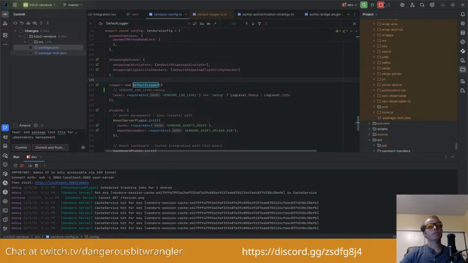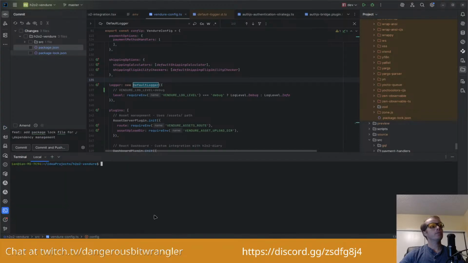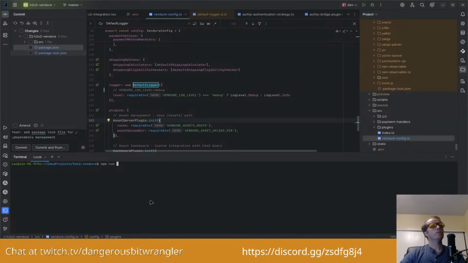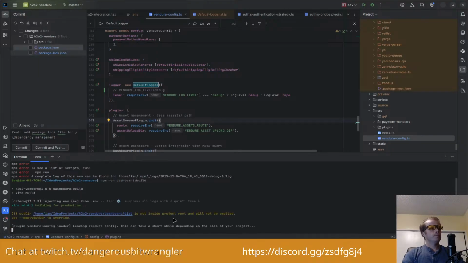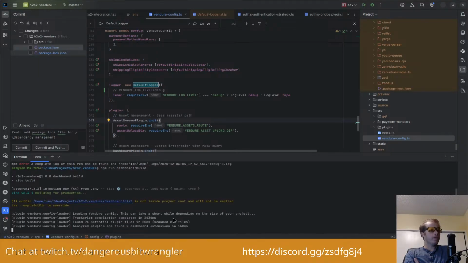Let's see here. Let's just go ahead and stop the server. Let's go down to our terminal. Let's just do npm run. What was the command? It's dashboard build. Oh, colon build. I don't know what I meant. Let's see, run dashboard colon build. That's what I meant. Oh, I put dashboard. npm correctly guessed that. That's funny.